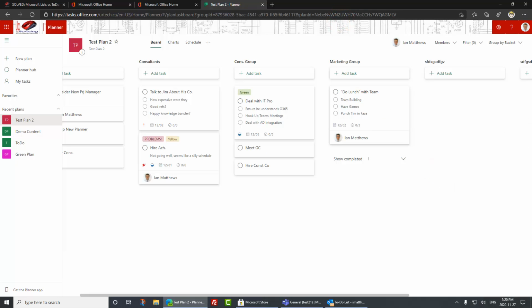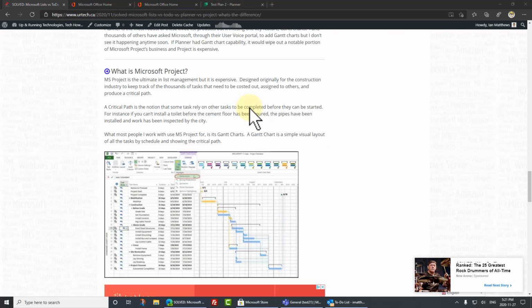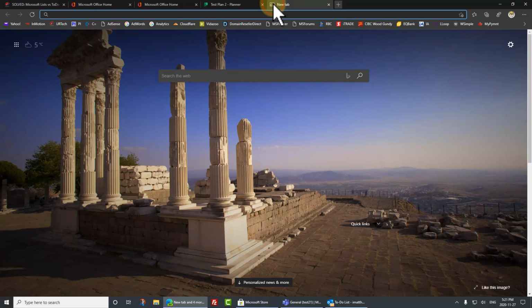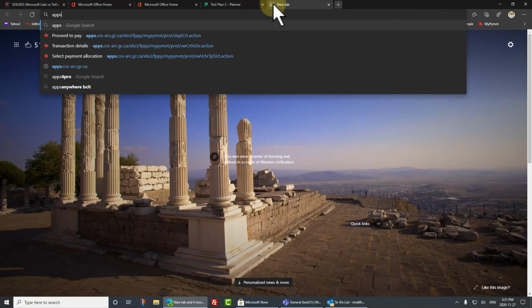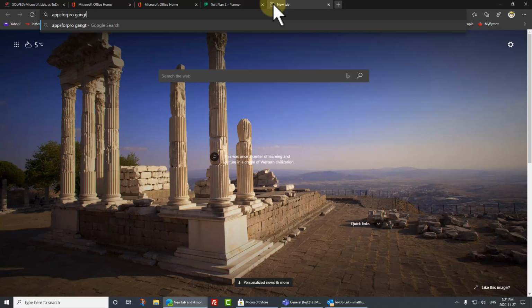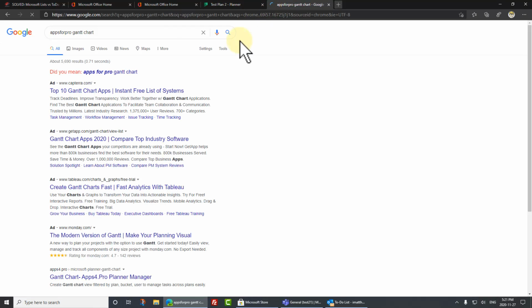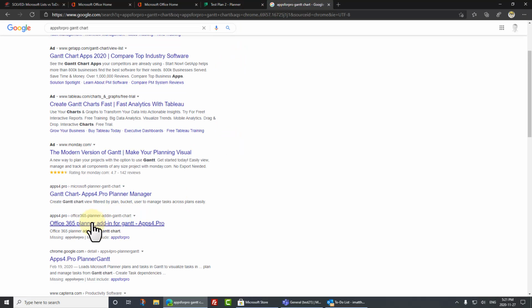Now, let's briefly go and explain what Planner is missing. The big thing it's missing are Gantt charts. Now, there is a product from a company, as I recall, and I'm doing this from memory, so this could go badly, Apps for Pro Gantt chart. I think that's what it is, and I tested this quite extensively a few months ago, and it worked great. Apps for Pro, there it is.